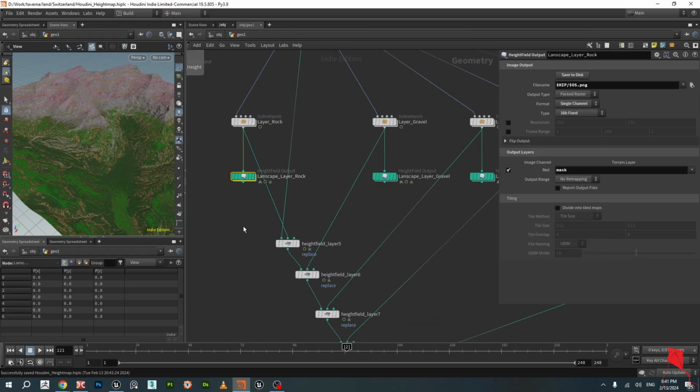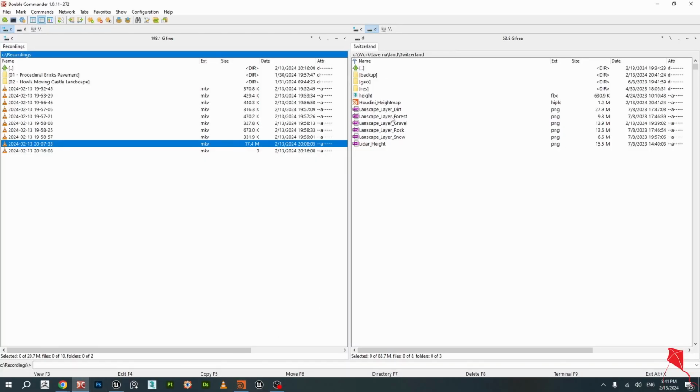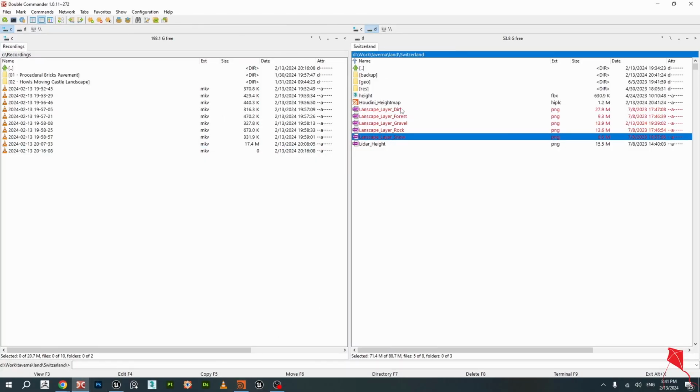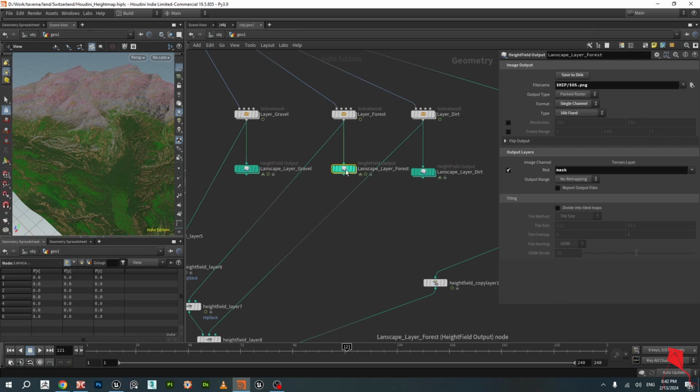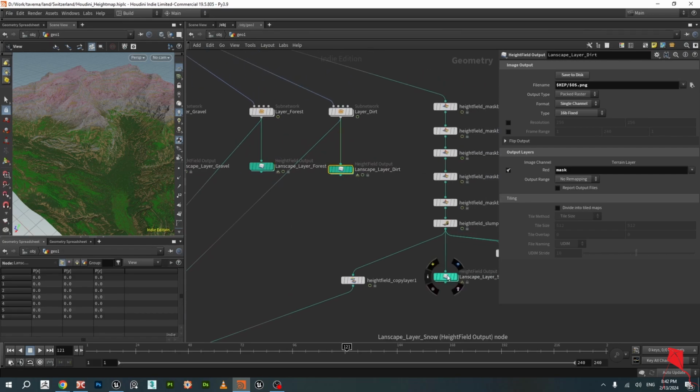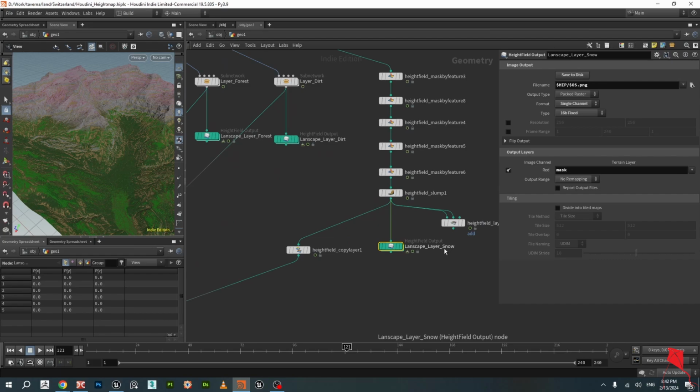The heightfield output node offers you to make the file name according to the node name. That's why I just named them like this, and you can see that I have all my layers nicely named in the end after I export them. So those are the settings you can see. They're all the same as we did with our height map. Dirt and snow. So name goes into $OS.